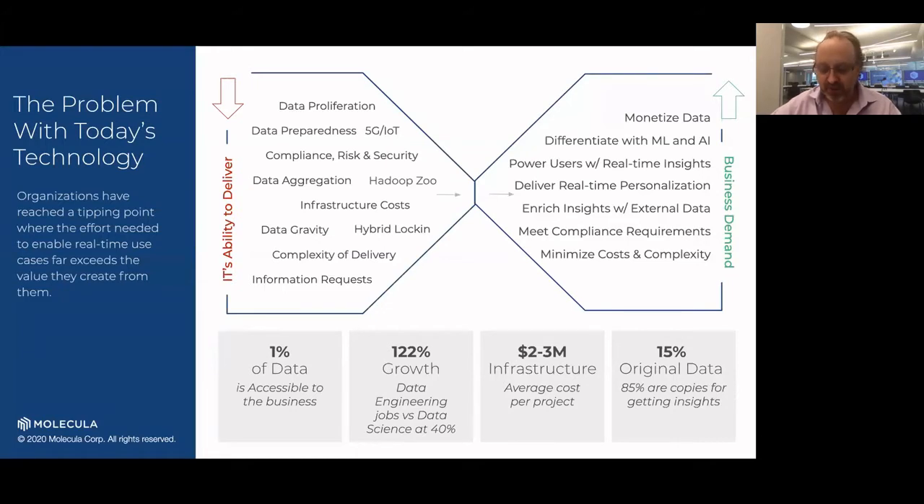The problem is so big that McKinsey estimates only 1% of data is effectively accessible to the average global 2000 company. Another statistic that we think is incredibly interesting along these lines is that last year, data engineering jobs grew at 122%, while data science jobs grew at 40%. That should be the exact opposite. We're spending far too much energy figuring out how to get the data to the business rather than giving the business the power to use that data.